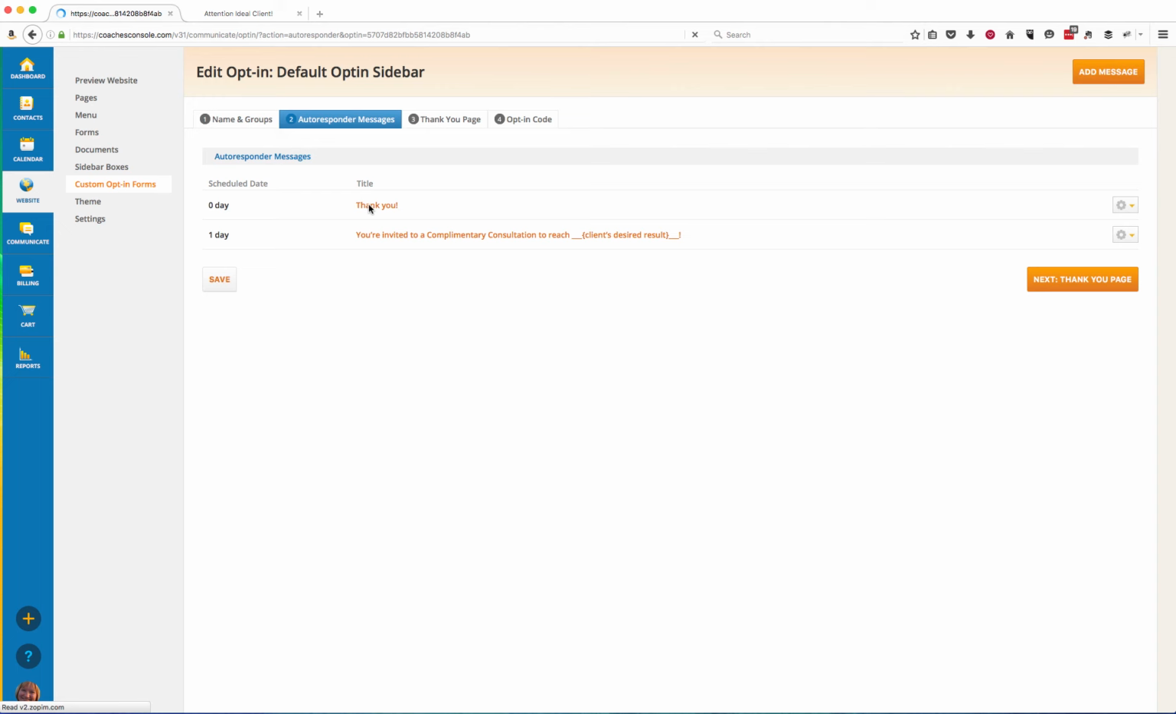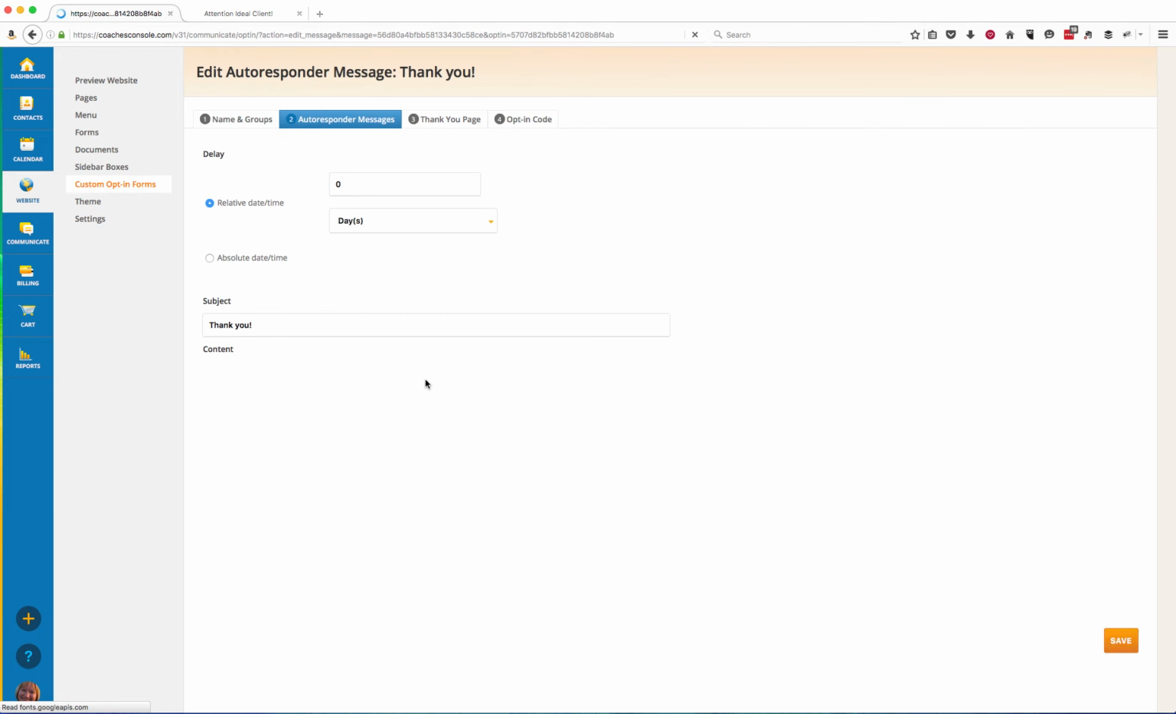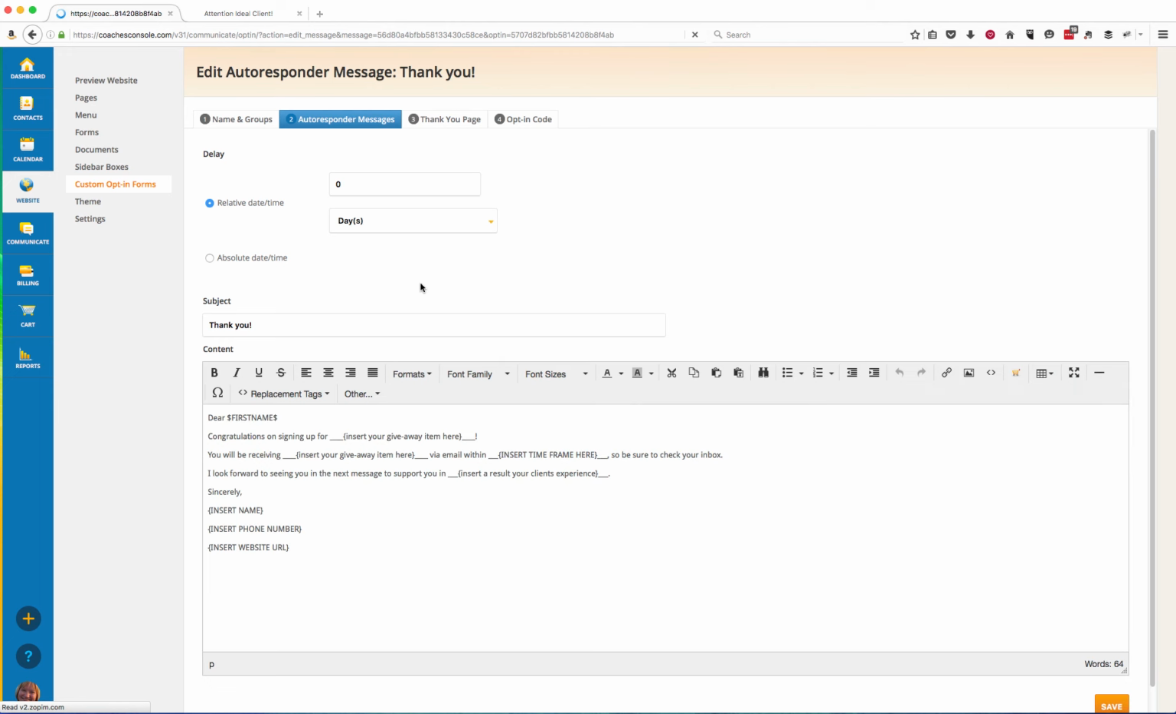And you've got a couple of autoresponder messages here by default. You're welcome to click on those and edit them, change them any way you like. You'll also set your delivery time, the delay. The relative date time sends it from a specific number of days, weeks, or months from the day they sign up. So typically you want your first autoresponder to go right away. As soon as they put in their name, email, click on submit, you want your welcome message to go out to them, so you would leave it at 0 days.